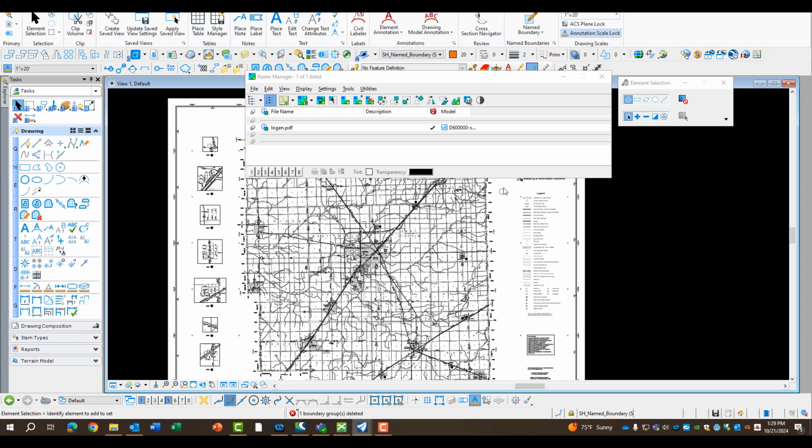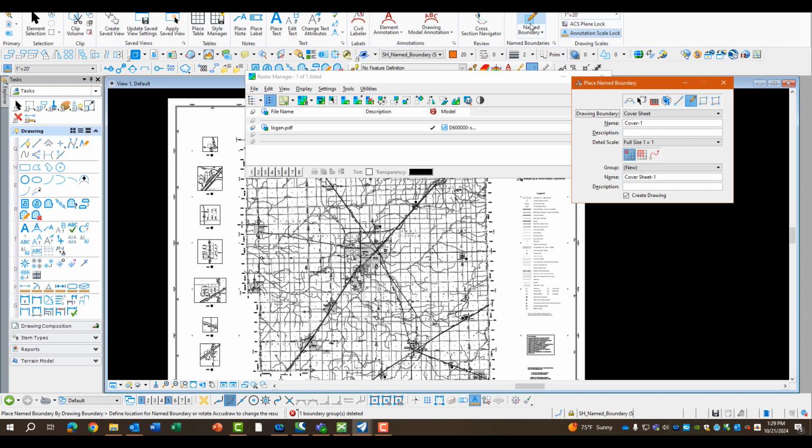So the next thing that I want to do is create a sheet for this. I'm going to go up to Drawing Boundary, go up to Name Boundary, and select that. It's going to bring up your Place Name Boundary dialog box. It's always a good idea, even though it may come up on From Drawing Boundary, to select something else and then go back to it. Sometimes it will not load the correct sheets in there if you are just opening it up and using it straight from there. So it's always a good idea to switch out and then switch back.